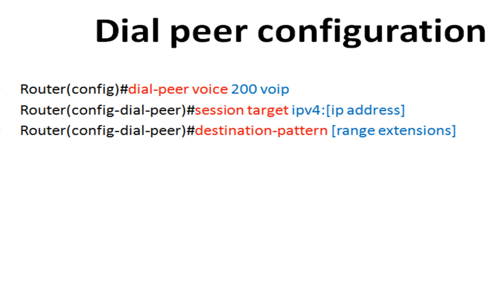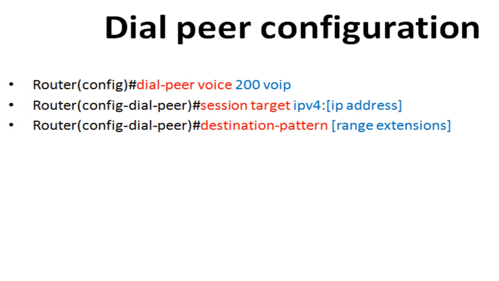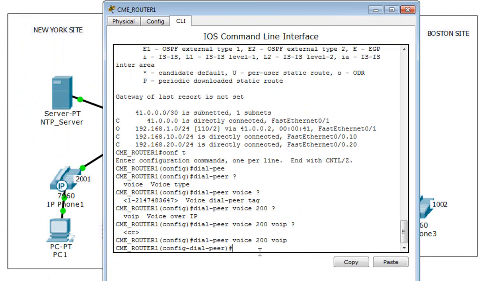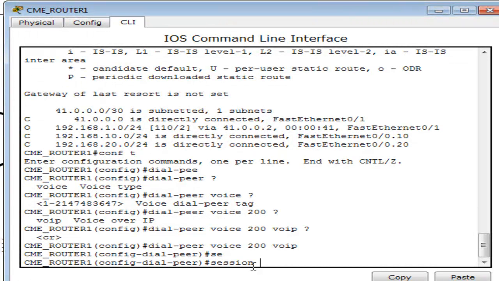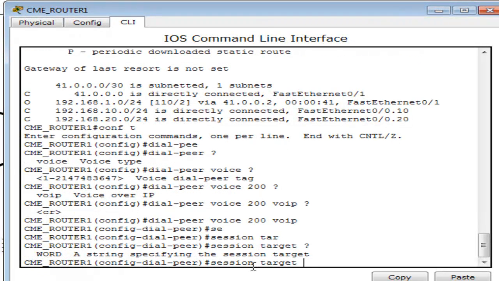If you go back to Cisco Packet Tracer up here, okay, now we're gonna use the session target command. Session target command, and if you use the help, this is not very helpful for you guys.